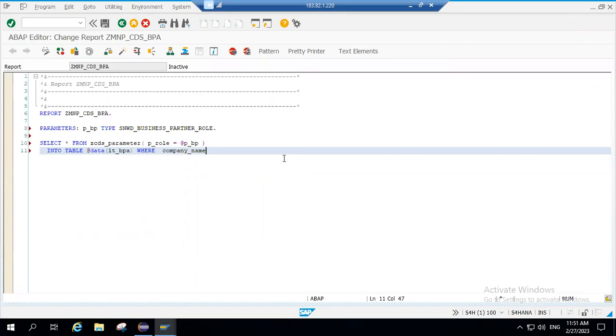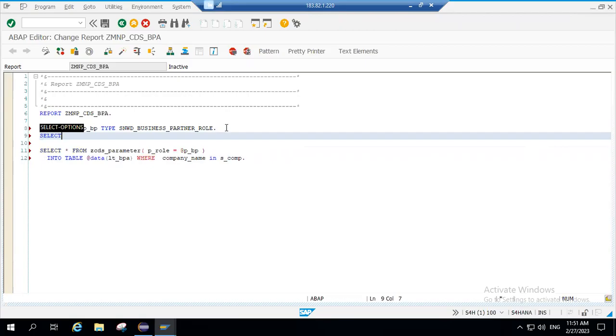I'm using the company code in the where condition, S underscore company code, for suppose. In that case, I'm using select option here, S underscore COMP for.